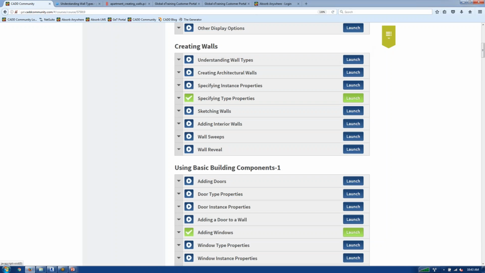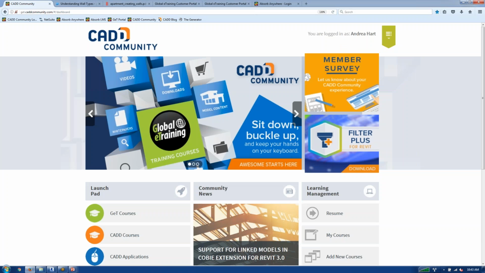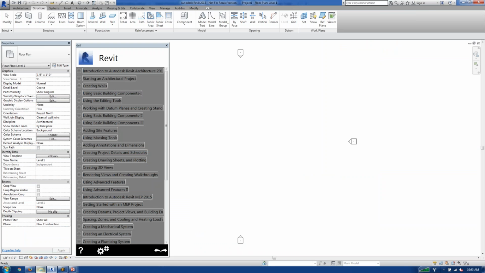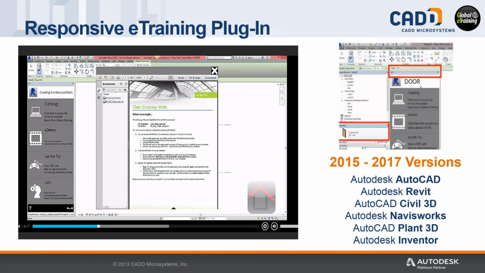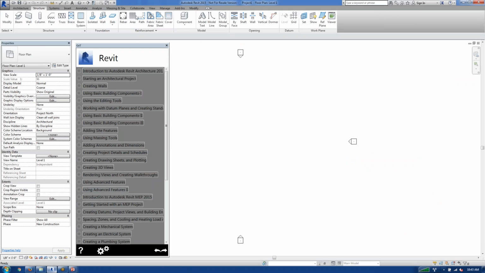So the last thing I really want to show you here is that plugin. Now, we have this available for AutoCAD, Revit, Civil 3D, Navisworks, Plant 3D, and Inventor. Right now, we do have it for the 2015 through 2017 versions, and then we'll get the 2018 version out as soon as possible, since Autodesk just released that.